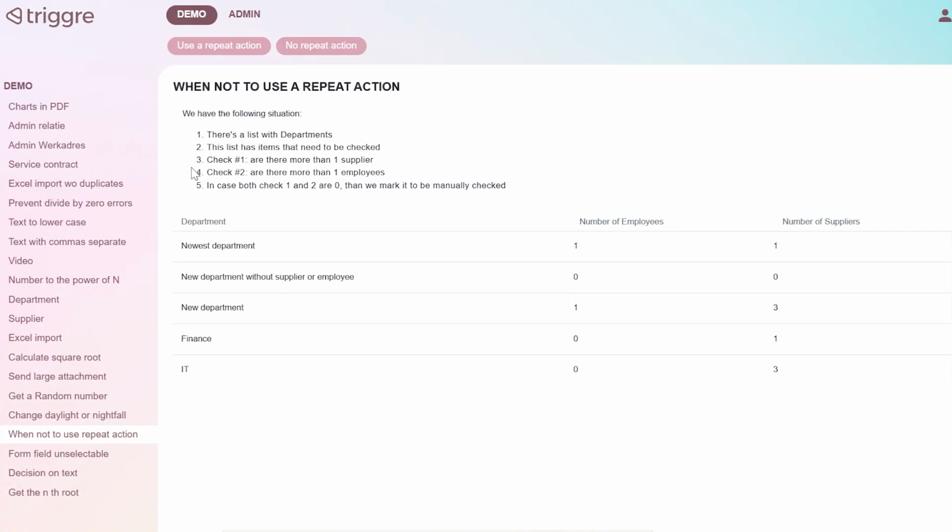Check number 1 is, are there more than 1 suppliers? Check number 2 is, are there more than 1 employees? And in case both check 1 and check 2 are 0, then we mark it to be manually checked. Like I said, you can do this using a repeat action, and you can do this without a repeat action. And why is this so interesting to see?